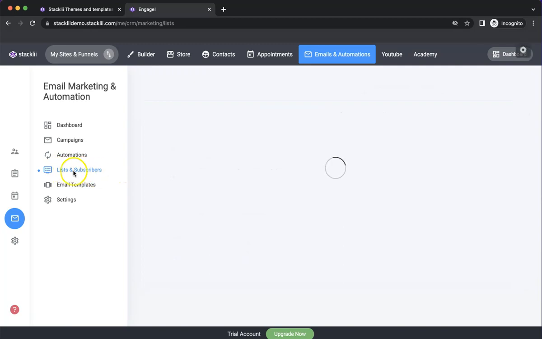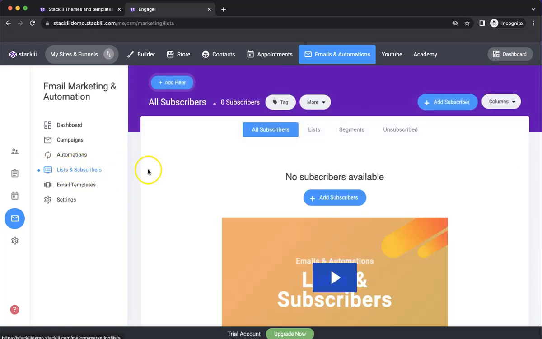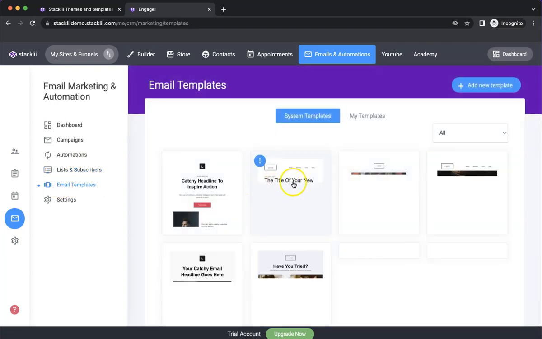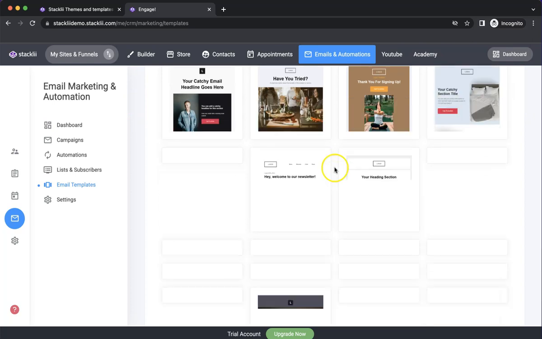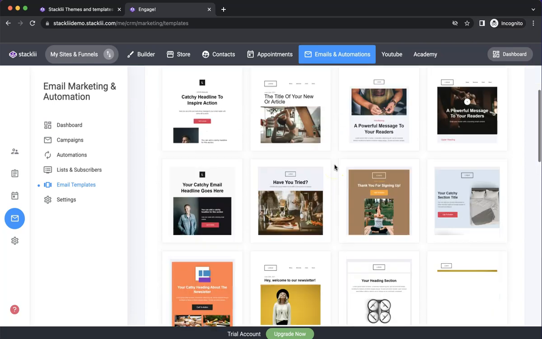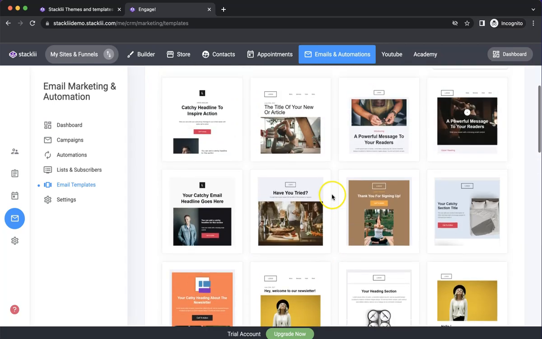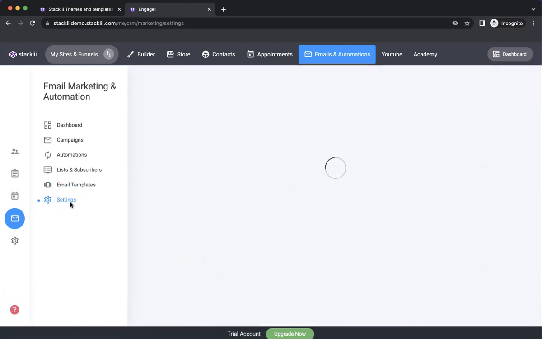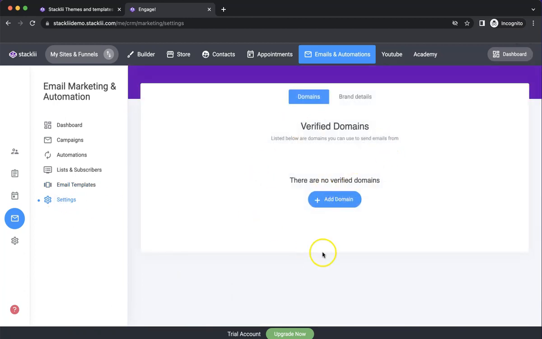Then you have your lists and subscriptions, where you manage all the lists, subscriptions, all the tags, and all your members. You've got a variety of email templates that you can choose from, and you can even create your own. So you can take any of these templates, go into the editor, duplicate it, and create your own templates. You have to also connect your email or a domain for your email.